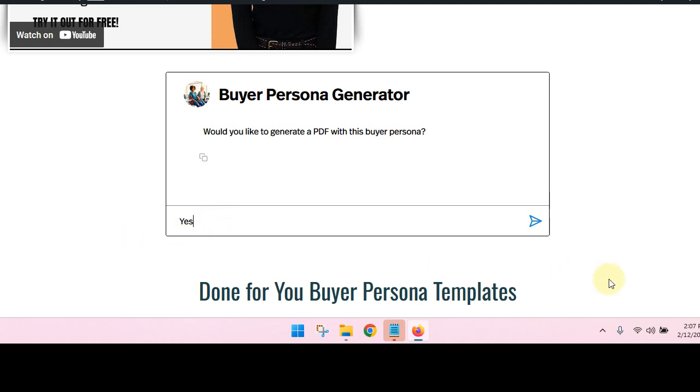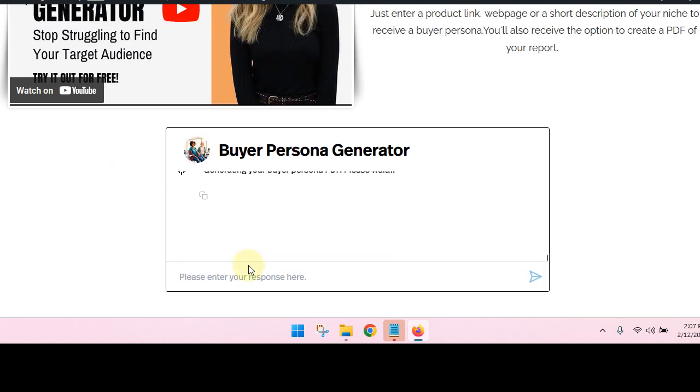So you type yes, and you hit the icon, and then it's going to work again to create your PDF. So just let it do its thing, and you can see that it's working. Okay, generating your buyer persona PDF, please wait. So we're just going to hold tight here for a moment, and hopefully it will be done soon. Now you can see this big circle going around. That means that it's working.